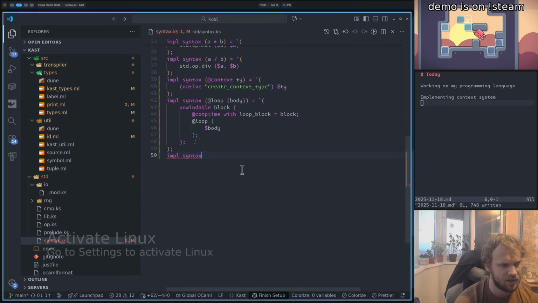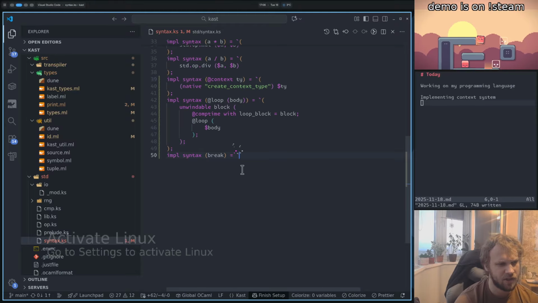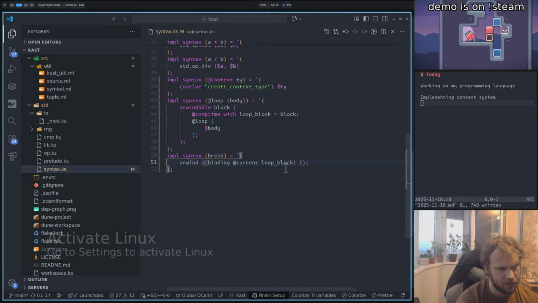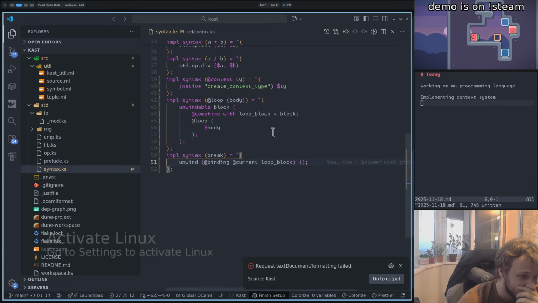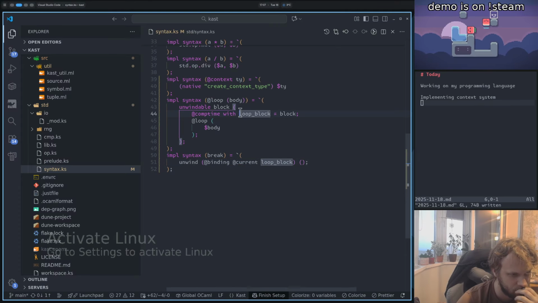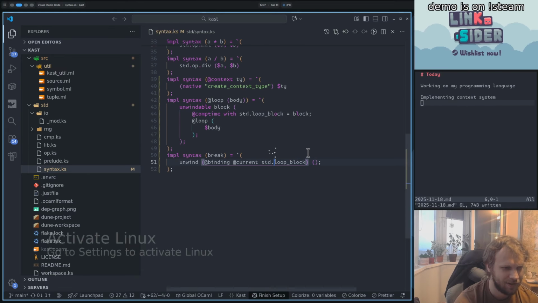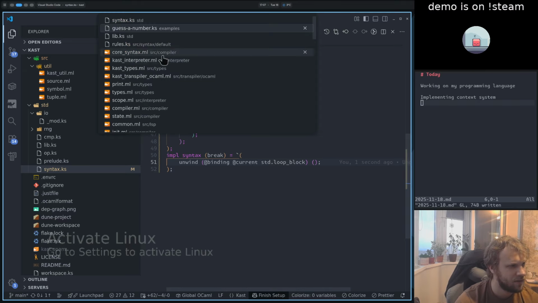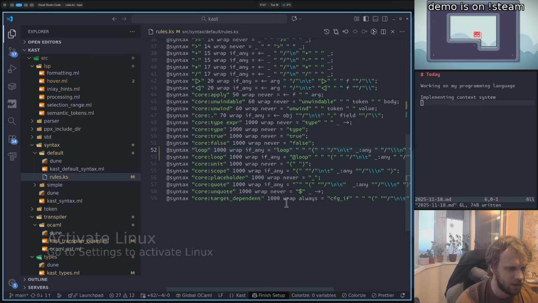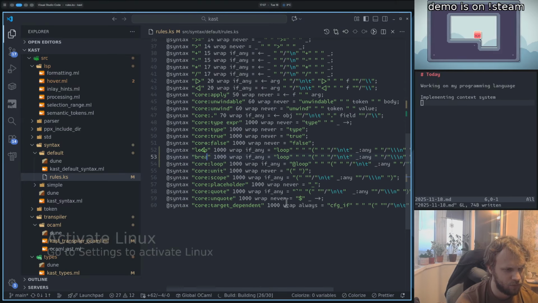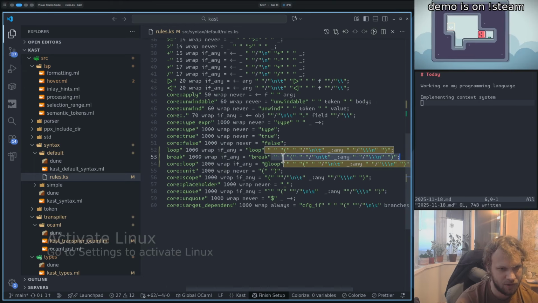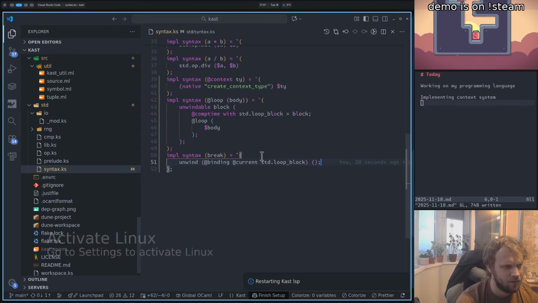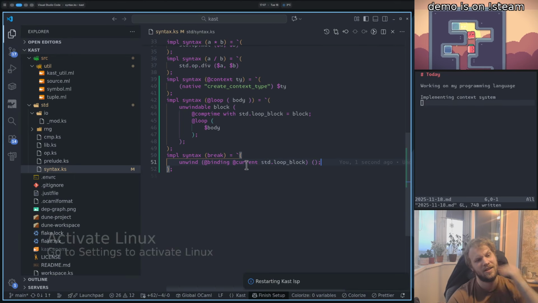And then we have implement syntax break. So break is going to desugar into unwinding to the current loop block. I can say std loop block, for example. I'm not sure. We'll see. And in the syntax rules, I want also to be able to break. Break is just a break keyword. Okay, so this works, right?